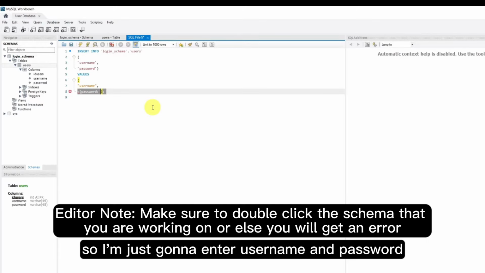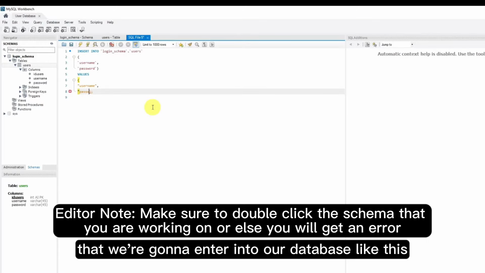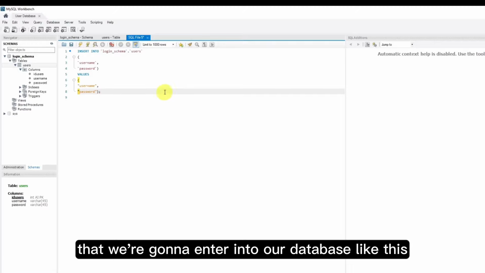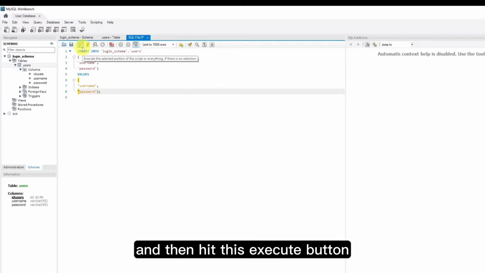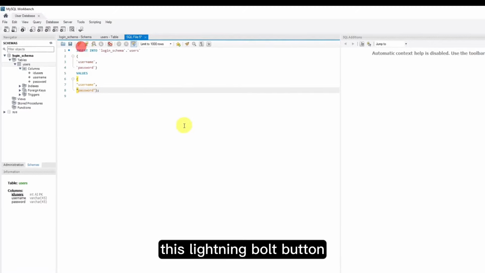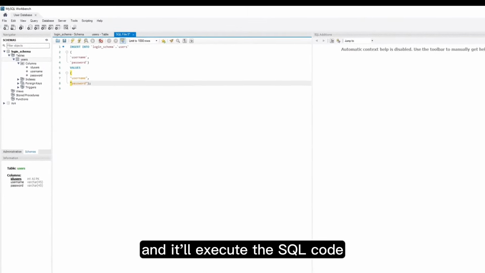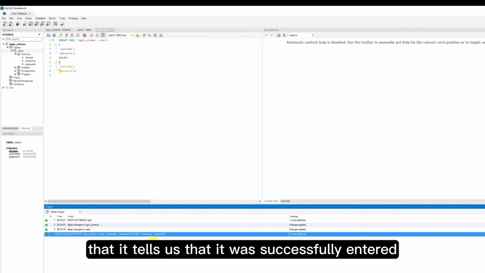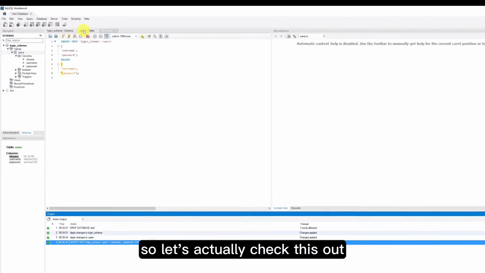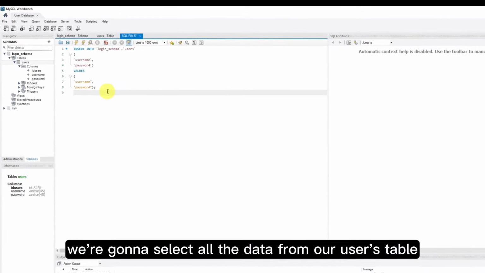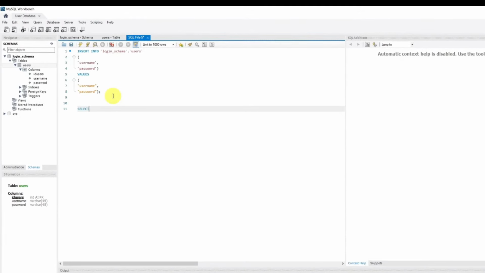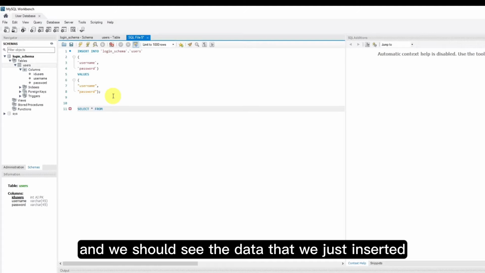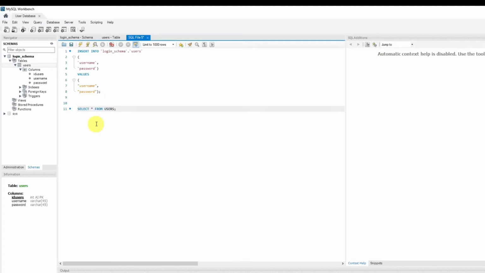I'm just going to enter the username and password that we're going to enter into our database like this, and then hit this execute button, this lightning bolt button, and it'll execute the SQL code and insert the data into our database. You can see here that it tells us that it was successfully entered. So let's actually check this out. We're going to create a select statement, and we're going to select all the data from our users table, and we should see the data that we just inserted.